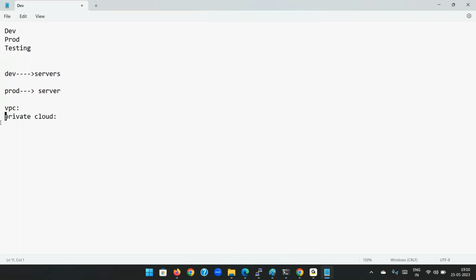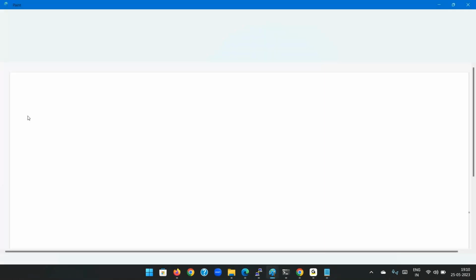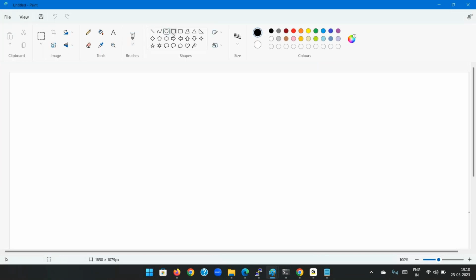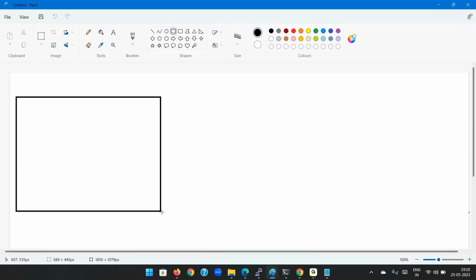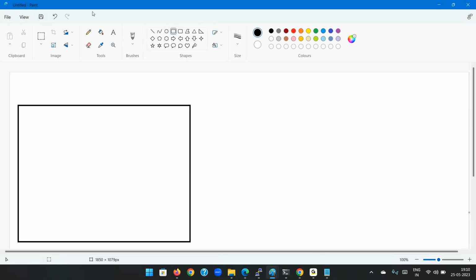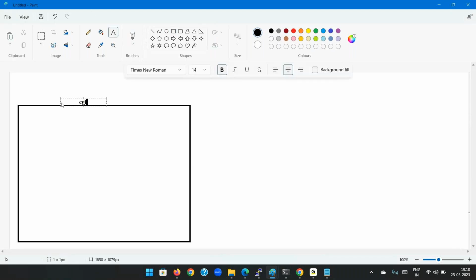Private cloud is for organizations or companies. A private cloud is a type of cloud that is allocated for a single company. For example, suppose there is an organization called CGIT Technologies, Cloud Group IT Technologies. CGIT is the organization.